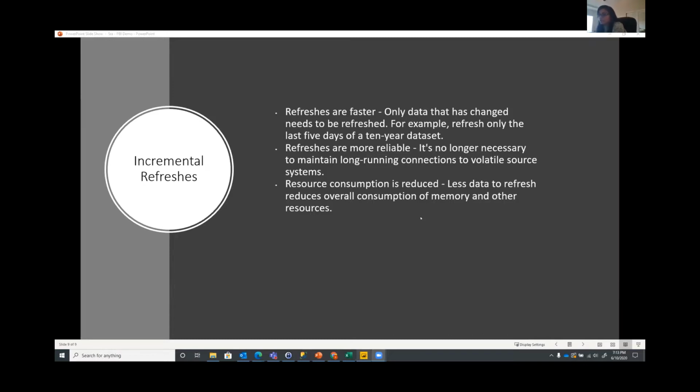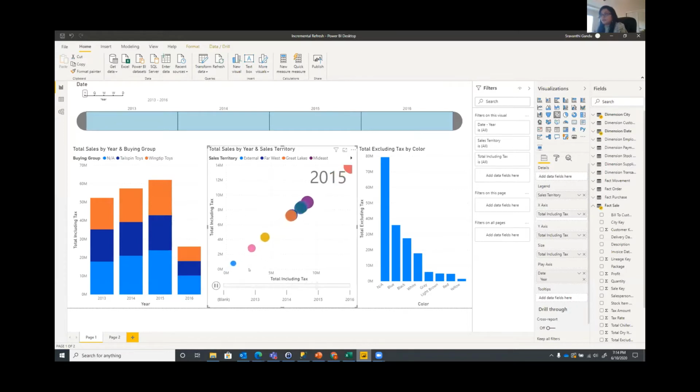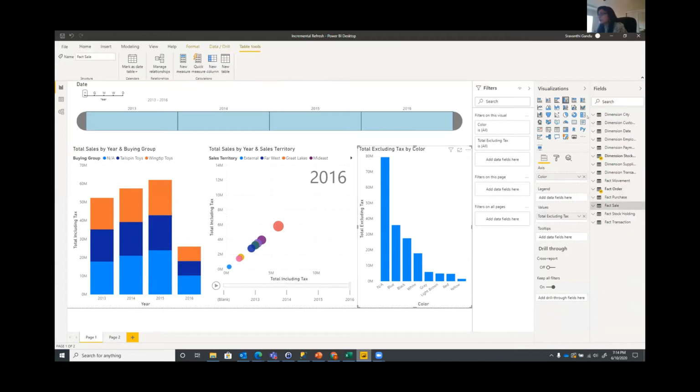So let's jump into a quick demo of how to set up incremental refreshes in the desktop, and then I'll show you how it will reflect in the Power BI service. This is a report that I built. It's a simple report. I have data from 2013 to 2016. I'm showing sales by buying group by year, and I have sales by year and by territory. I have a nice graph here with the axis title, and a simple bar graph. So it's nothing too complicated. This is my model, with all the fields, all the columns, all the tables here.